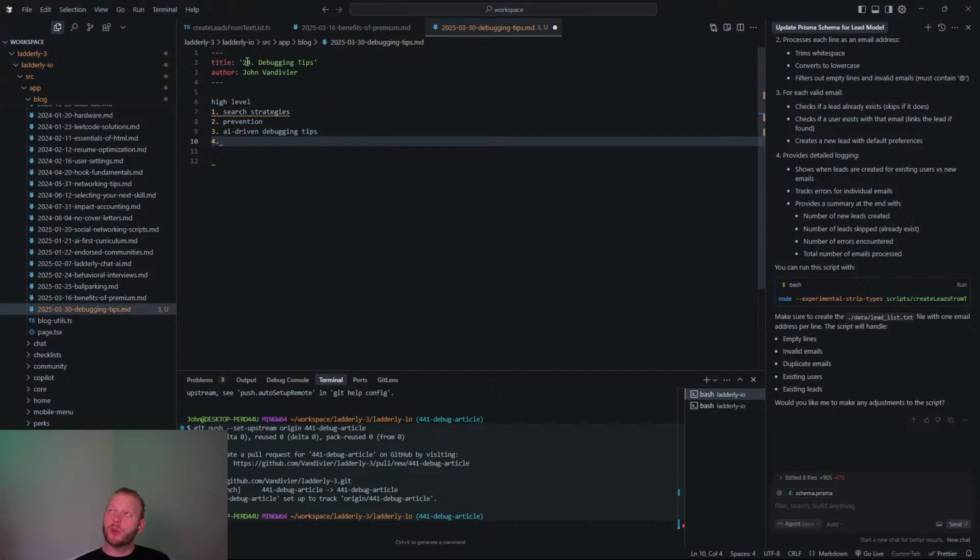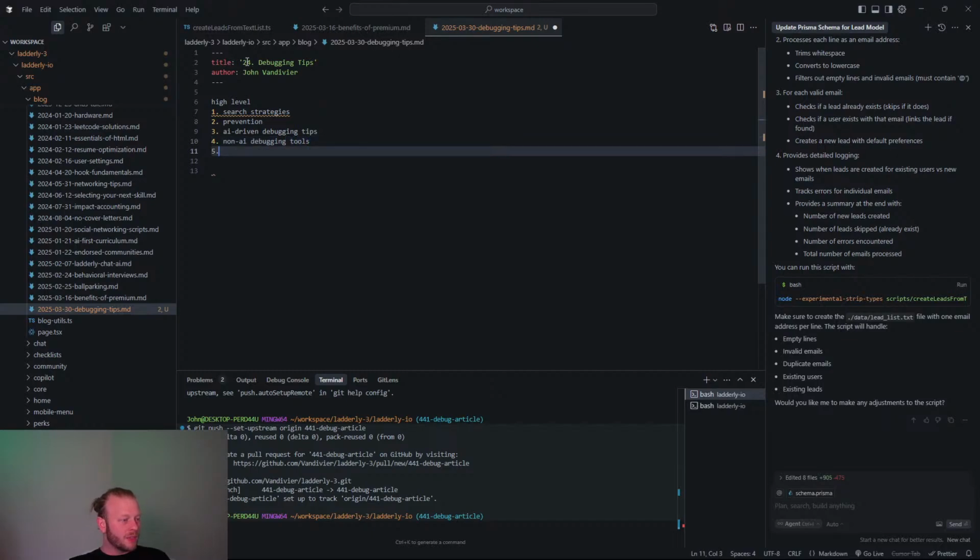Yeah, so Chrome Developer Tools is going to be for web. Debugger will work pretty much everywhere. Using your IDE. So is this section like tools? Maybe the high level here is commercial is going to be another one. Non-AI debugging tools, and then commercial patterns. I think this is a good high level five.